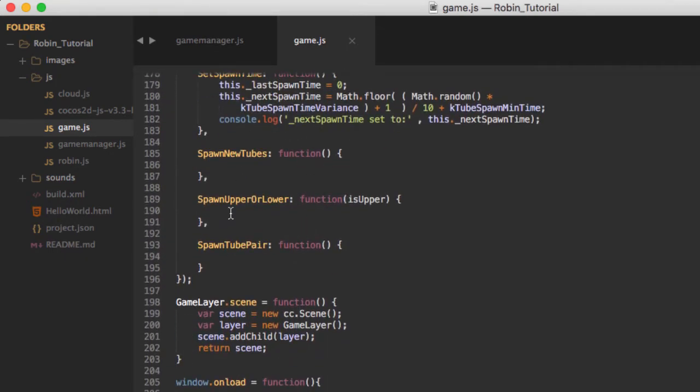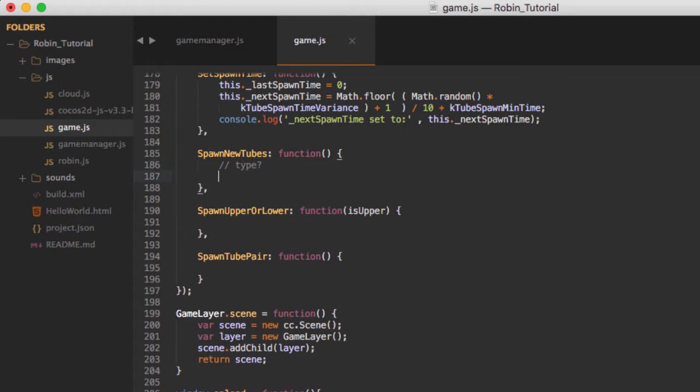Now if I scroll down to the bottom of this game layer object, you'll see that we've got three functions already declared. So what happens here? Spawn new tubes is called. The first thing we need to decide is what type we want to call, and once we've decided that, we then call the right function. So we either ask for a pair, or we ask for an upper or a lower. Once we've gone inside here, we spawn upper or lower depending on the argument, and here we spawn a tube pair. There are a couple of functions which you'll see in the next video which actually then put them on the screen.